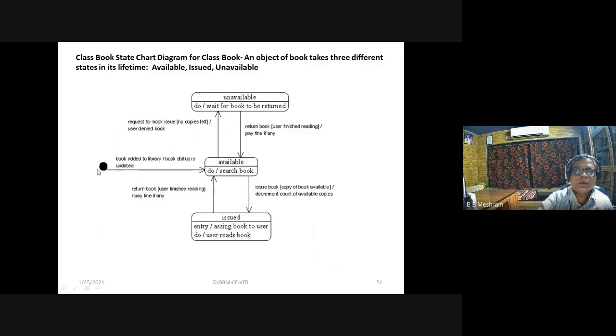Now here the start state is there. Book added to library, so book status is updated. So this is the event. Book added to library is an event. This is a slash. Action is what? Book status is updated, so that the book is available and you can perform the do activity search book.